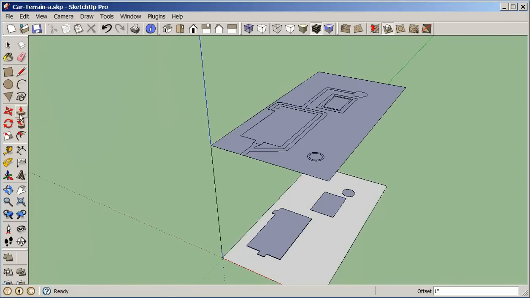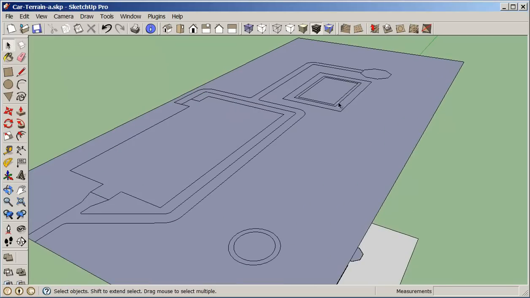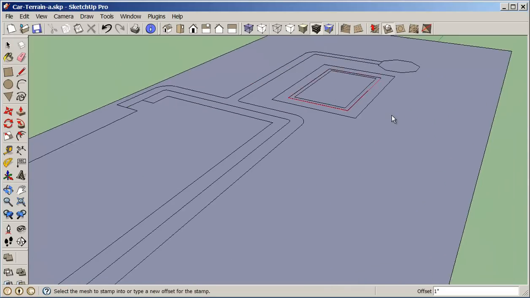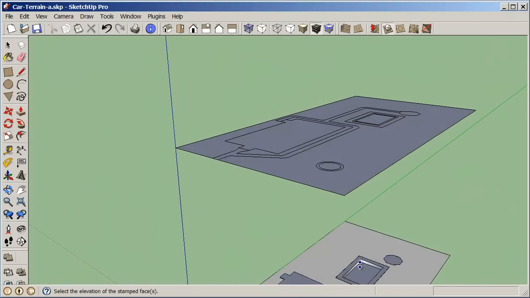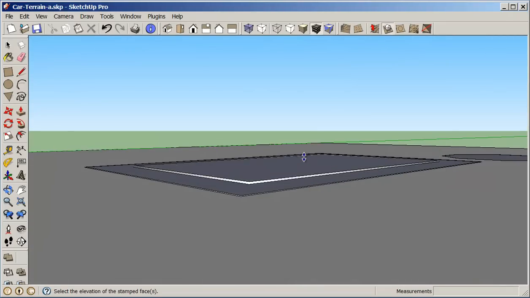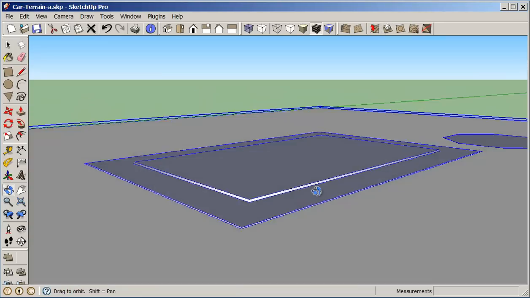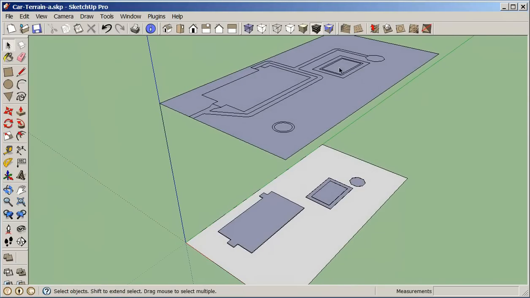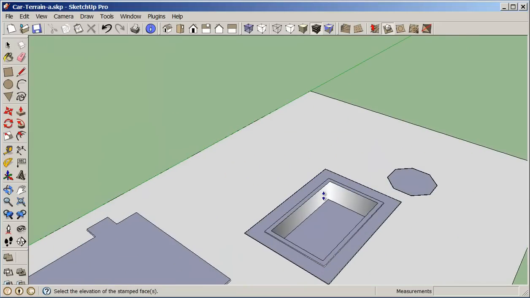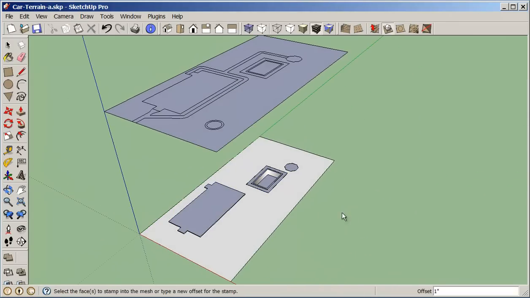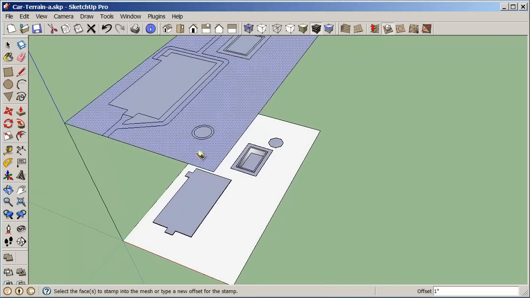Now I select the second area. Click on my stamp tool, and I would like to bring that up a little bit as well. And then I complete it by clicking on the inside. And this one I'm going to push down. Again, it doesn't matter how far. This is just a model. Nobody's really going to check it, see what we've actually done.